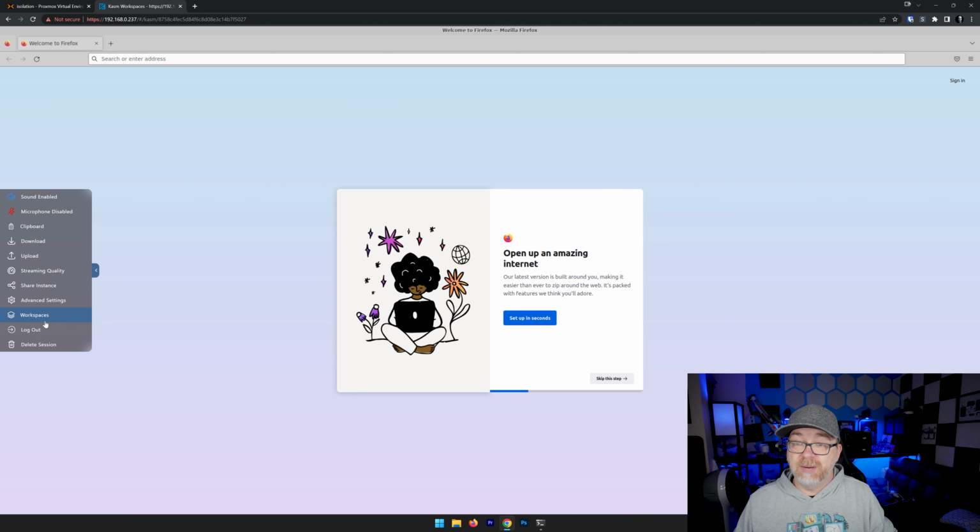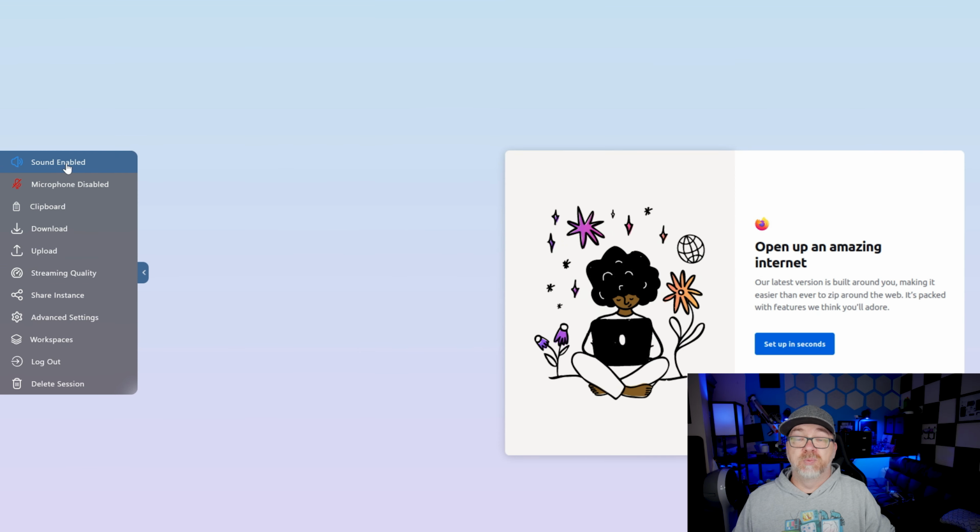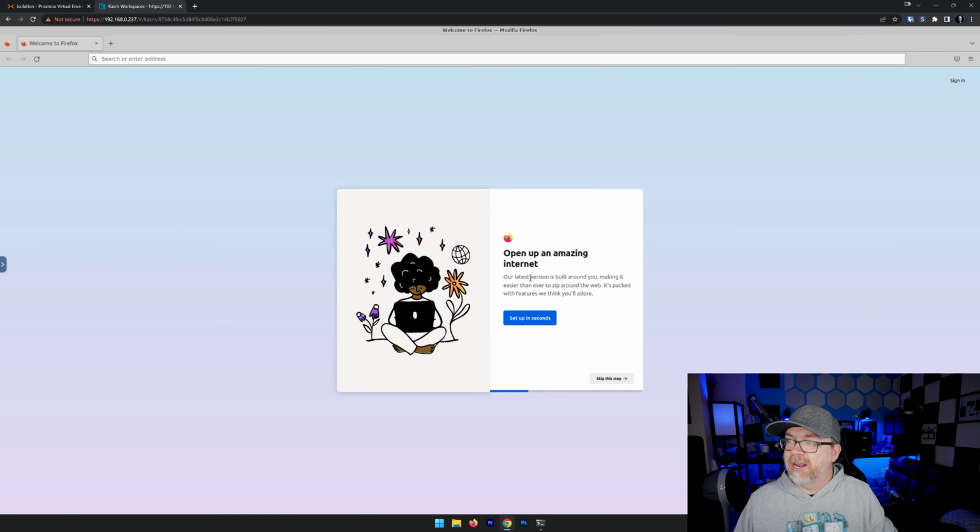Over here on the left-hand side, we've got all kinds of different things with regards to how we want to interact with this, what our quality should be, should sound be enabled, those sorts of things. And right here it says we can open up an amazing internet. This is just the default stuff for Firefox. We're not going to do that.